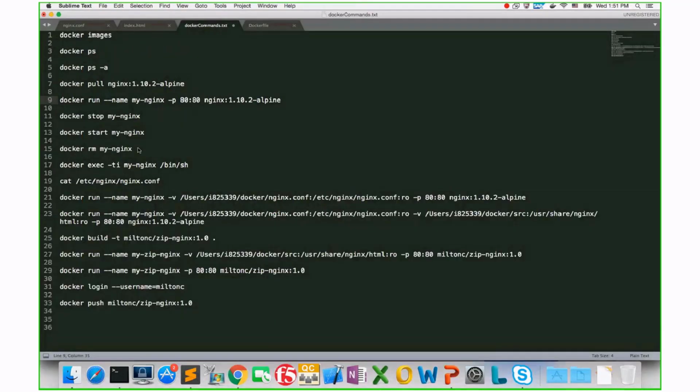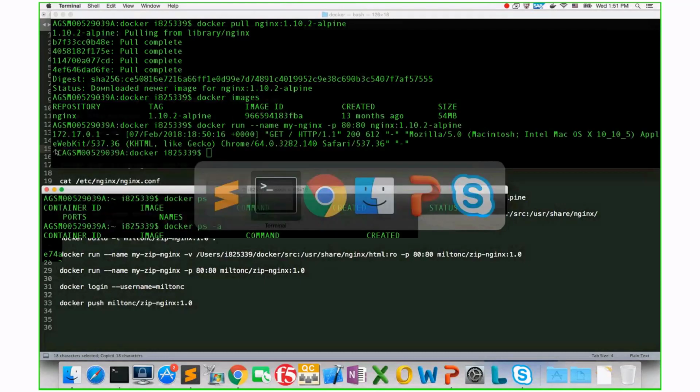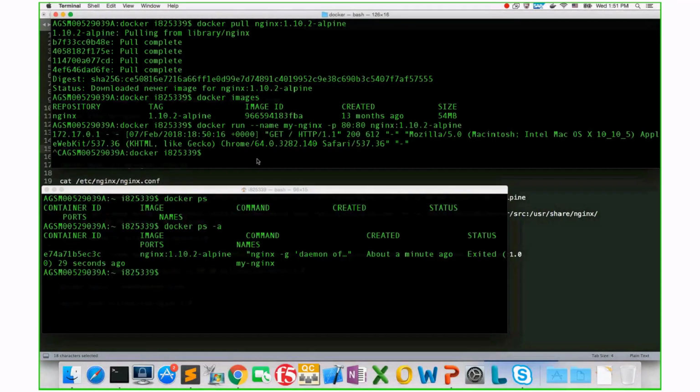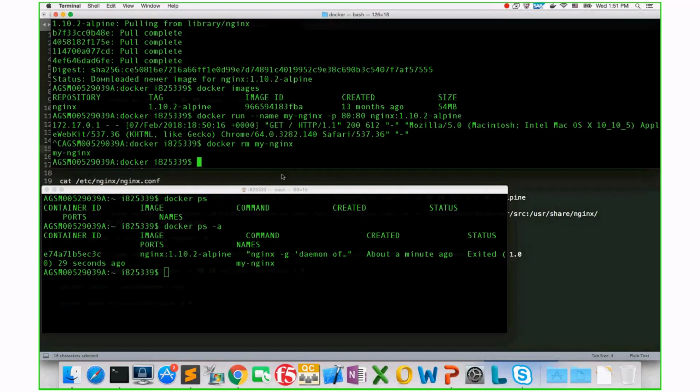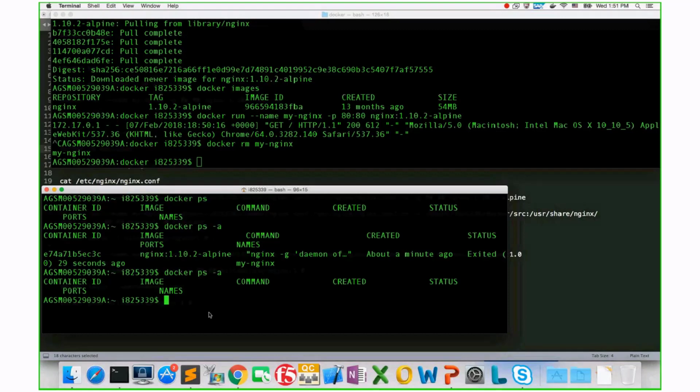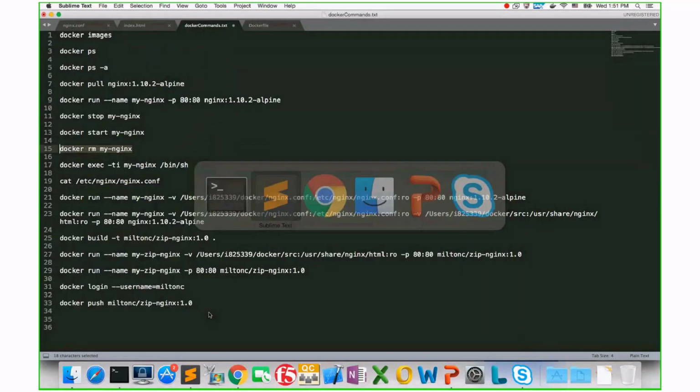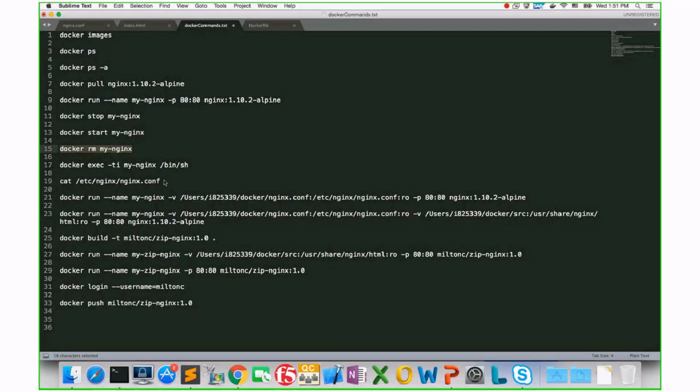Now I can remove this container. The command for that is docker rm, and then the human readable name of the container that you gave. So now the Docker container is removed. When I run docker ps -a, there are no containers in my system. Another thing I can do is run commands inside of my Docker container. So let me start this container one more time.